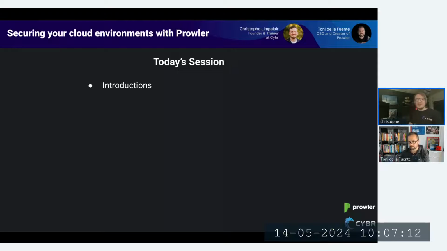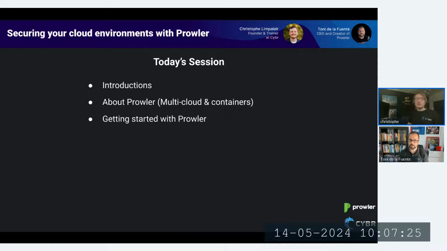Who am I? Who's Toni? We're going to talk about Prowler and its multi-cloud capabilities with AWS, Azure, Google Cloud, and also its container security capabilities, Kubernetes, and so on. We'll talk about getting started with Prowler, what it is and how it works, but then also pulling up and screen sharing iTerm through Tony's screen, and he'll walk us through some of the more technical details. And then we'll talk about some more advanced features like custom policies that you can use and create in Prowler.